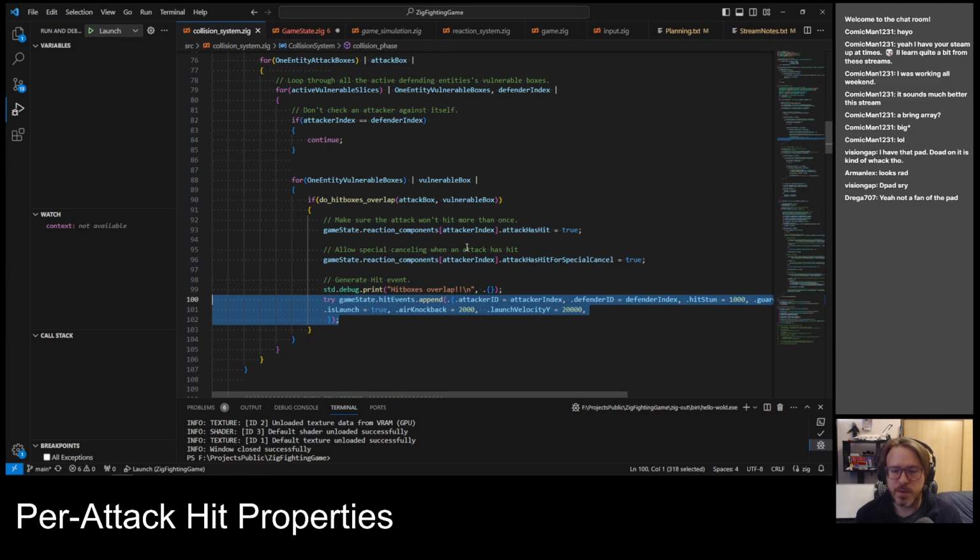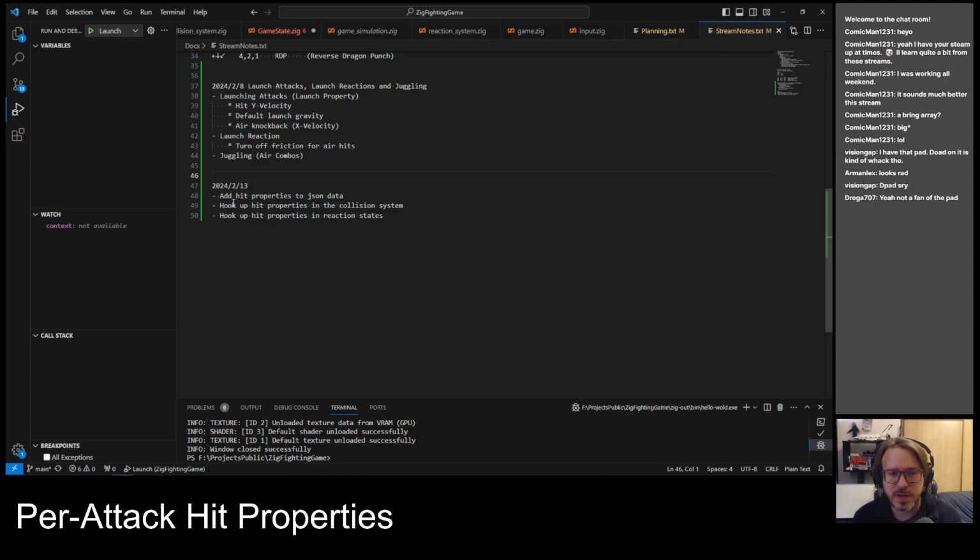Which means we'll probably have to do a bit of refactoring. Instead of this hit event having these individual properties, we'll just append the hit property struct and then use that in the reaction system. So it'll be a bit of work there. So that's pretty much what we're going to be doing. We're going to add it to the JSON table and hook up the hit properties. There might be something else we need to do. Oh yeah, we need to hook up hit properties in the reaction system.